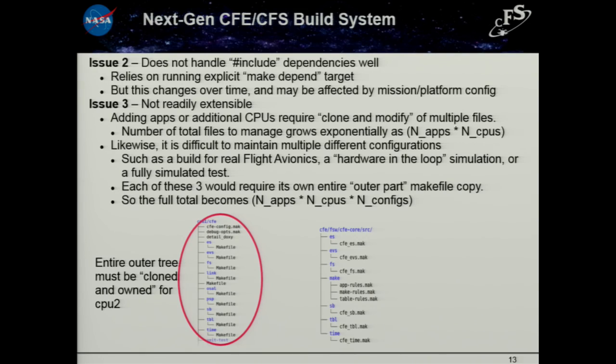The other issue we ran into with make depend and having to call that explicitly is that it can get out of date. As you change your source files, you might include other header files, and those other header files might get a new version that includes some other header file. So really, they have to be updated with every build, but relying on that explicit make depend target, it doesn't always stay up to date. So that was another problem that we ran into.